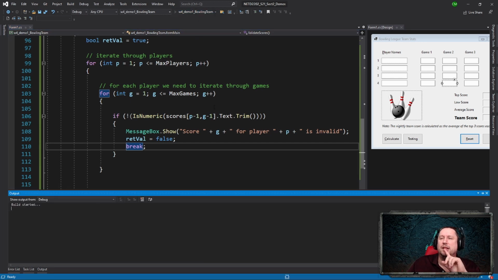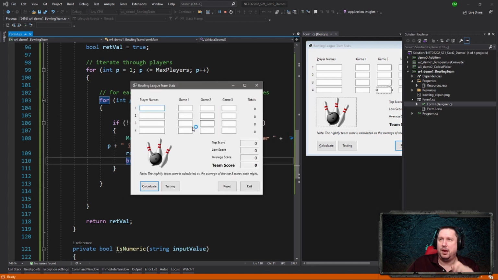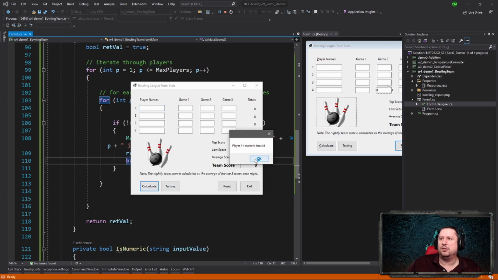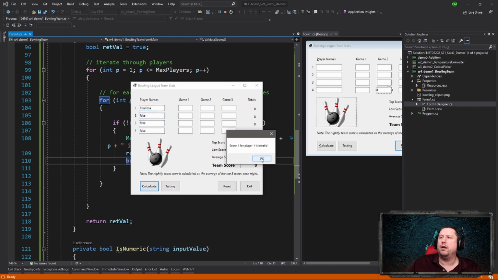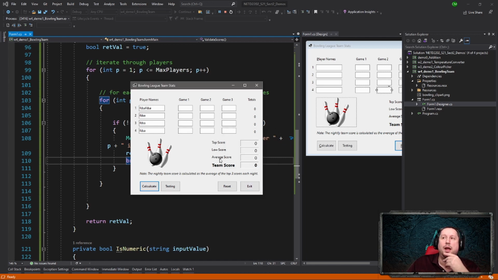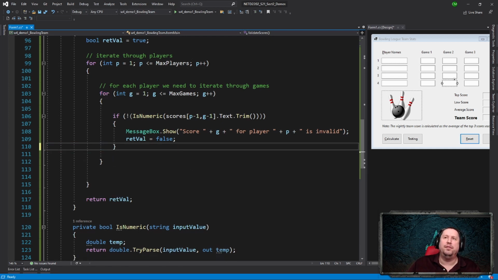But let's test it. Let's run this. All right, so we're going to run this. Let's do calculate. Okay, so the names aren't valid, so let's throw in some names here so we don't get that test failing. Okay, there we go. So the score for player 1 is invalid, so it's actually giving us it multiple times. Well, we don't want that. Okay, so this break is only getting us out of this for loop. It's not getting us out of this one. So we're still going through each player.